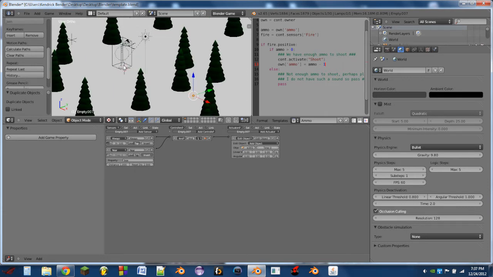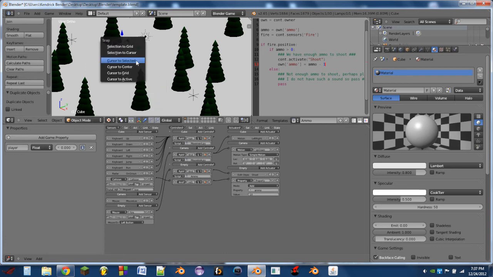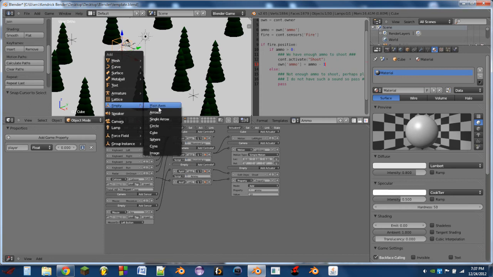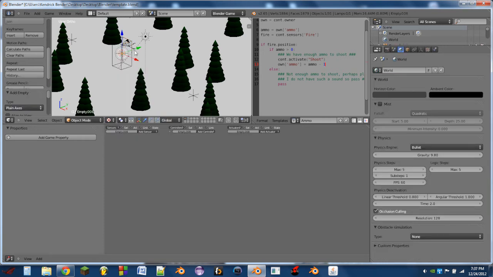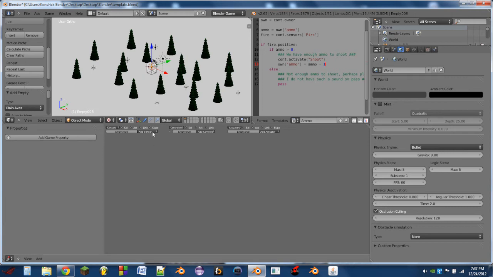So first thing I'm going to do is select our player box, hit Shift S, cursor to selected, Shift A, add mesh empty. This will be a plane axis empty. We can view it a little bit closer, and we're going to attach the random script. Link is also in the description below.